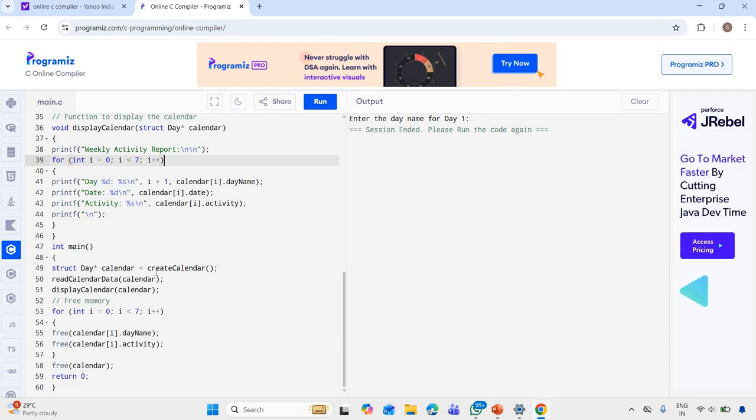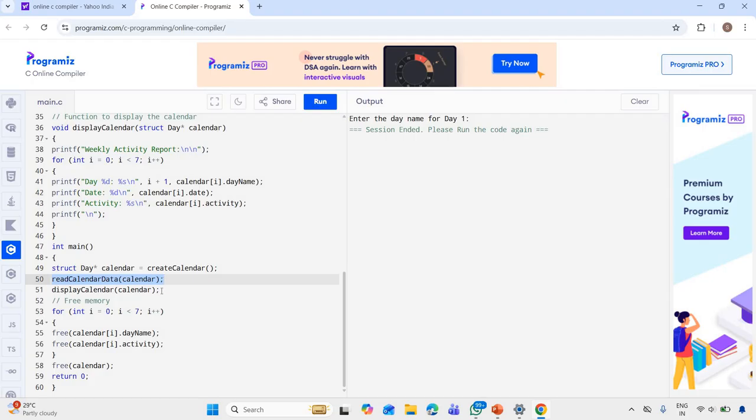Okay, so next in the main function we are using int main. So struct day pointer calendar is equal to create_calendar. So whatever we have created we have to call it again in the main function. Okay, so it calls the create function to allocate the memory for the calendar. Next, the same way we have created the functions called read_calendar and display_calendar, no? So it will call the read function to input data from the user and the display function to show the weekly report.